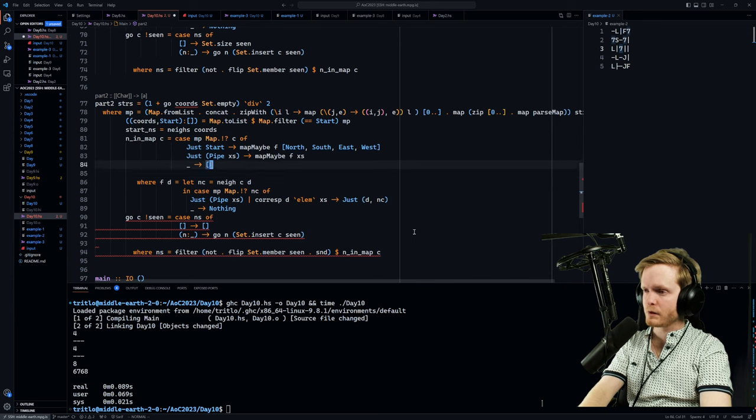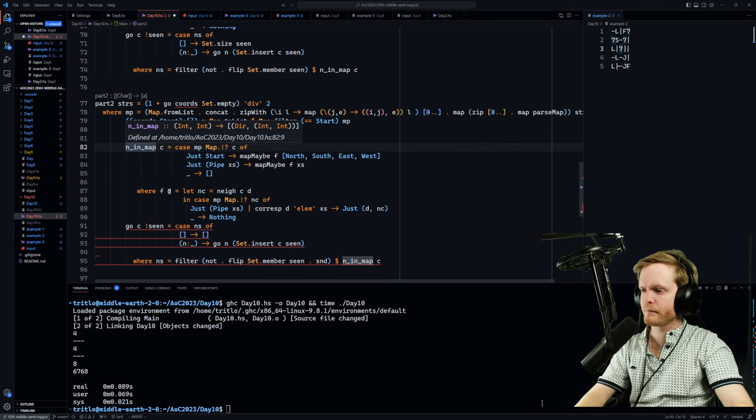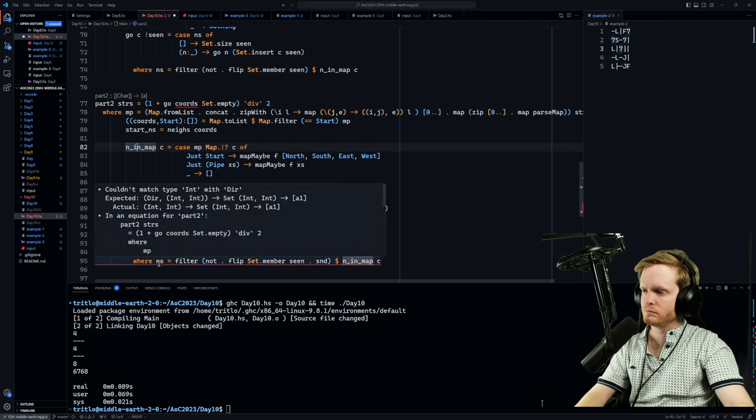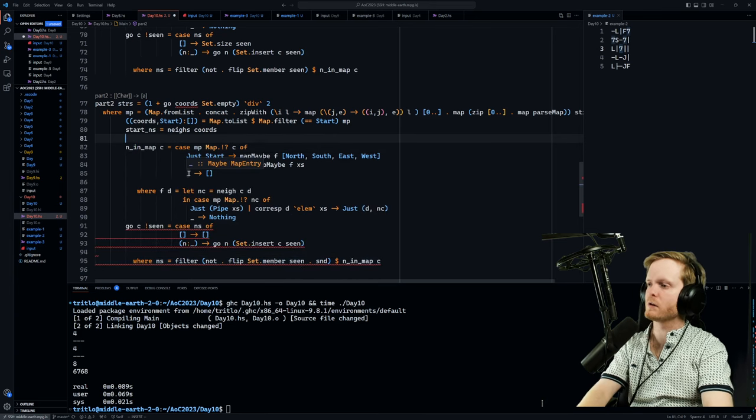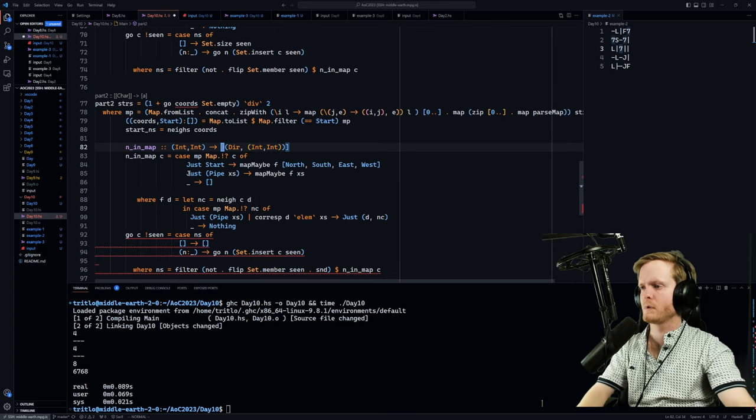And N in map, let's see, exactly, this is the type. So an NS here. Okay, so N in map is gonna return this one. N in map takes in an int and an int and returns a list of directions. Int comma int. N in map. Nice.